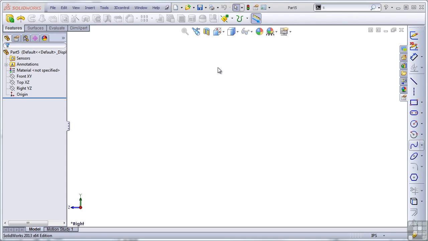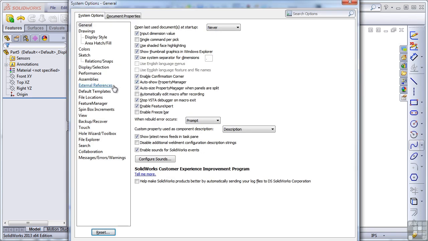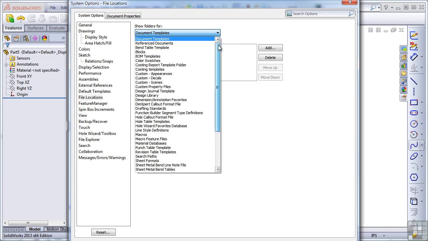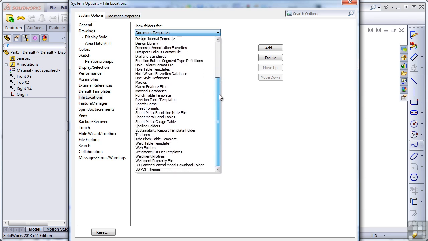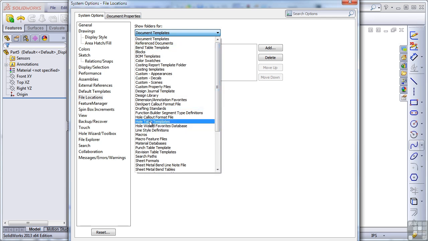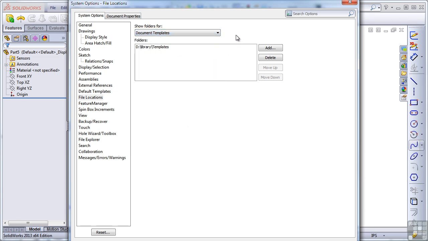Let's go back to the SOLIDWORKS settings for templates. In file locations, I told it where my templates were, but there are several other things in here that you might want to consider defining special locations for. Notice that there are a lot of different types of templates. Hole table templates, journal templates, template folder for costing reports, bend table templates, all sorts of things. They all use kind of the same method, where the template includes a blank file with all the settings that you want to use in it.